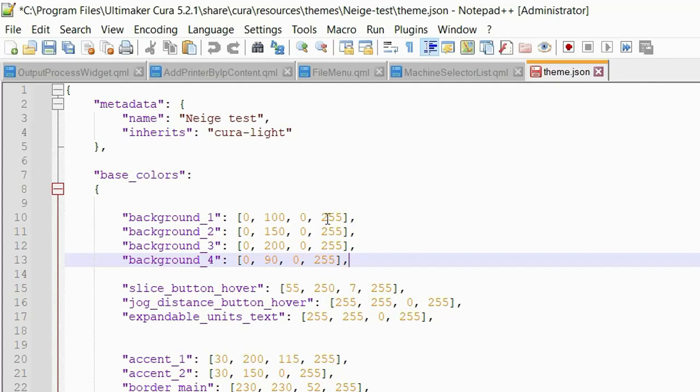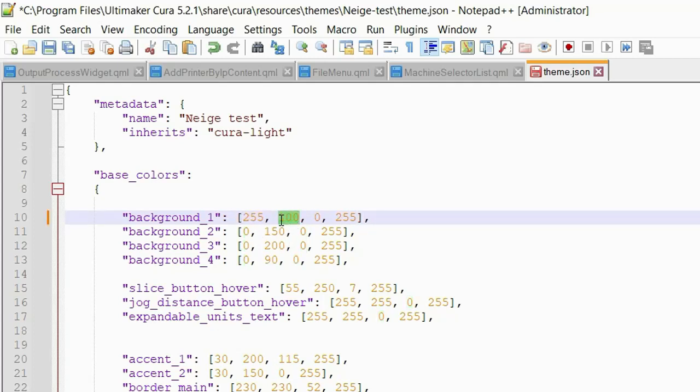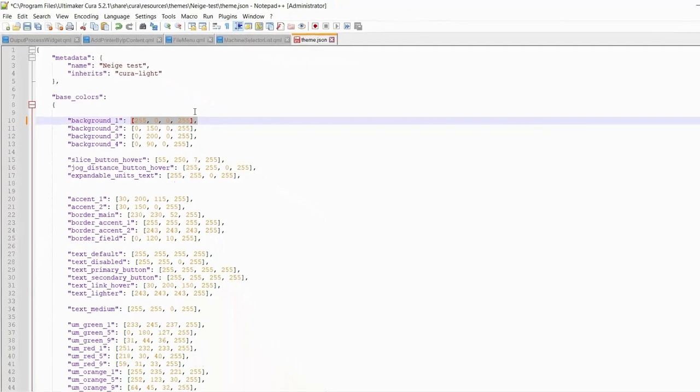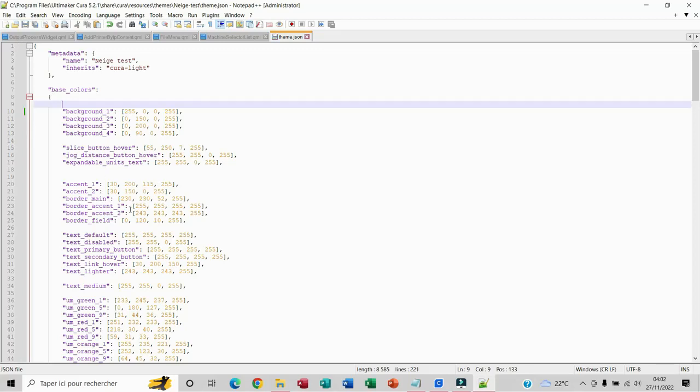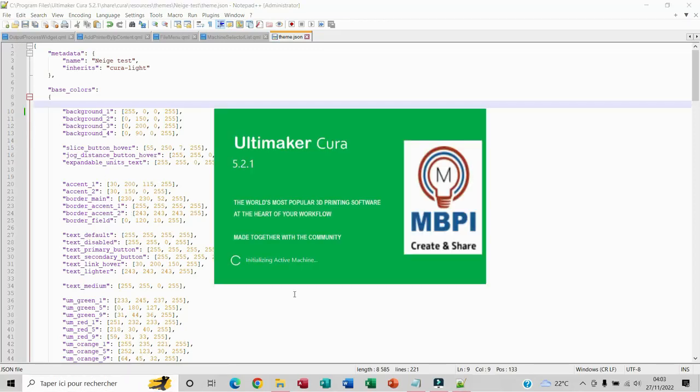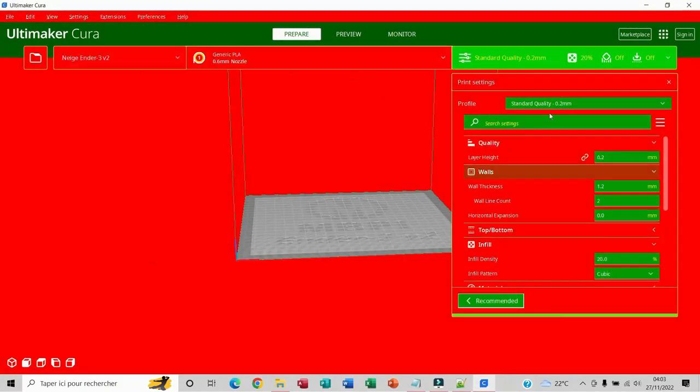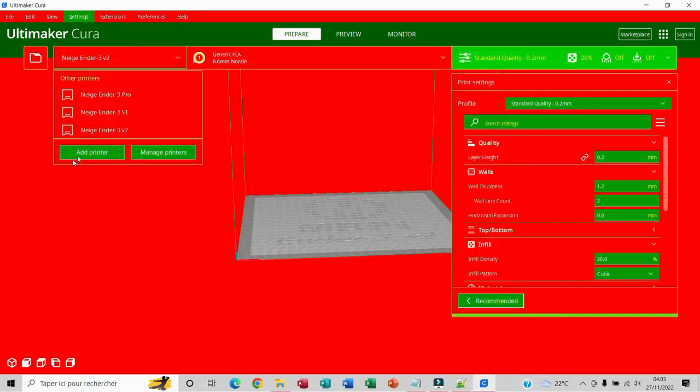For example, here I will just put red, 255, 0, 0, 255, that is red. I save the file and I open Cura. Okay, as you can see, all these areas in red correspond to background 1. These are the different areas that will be affected when you change background 1.